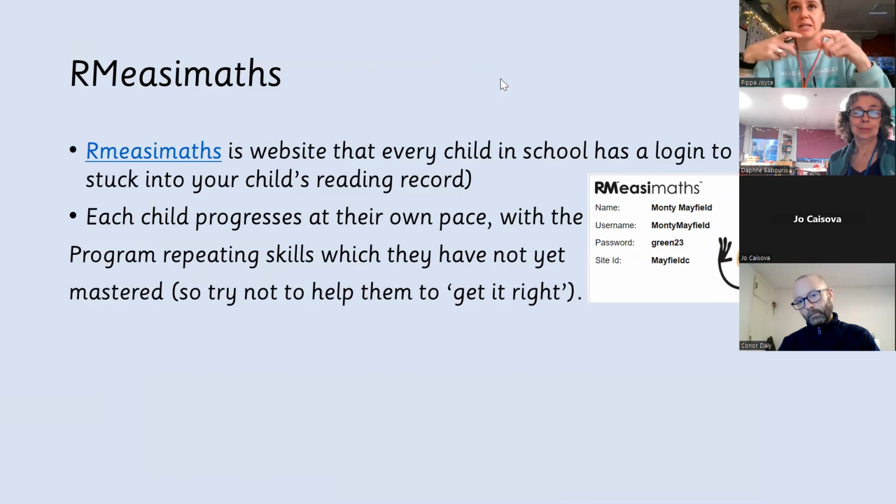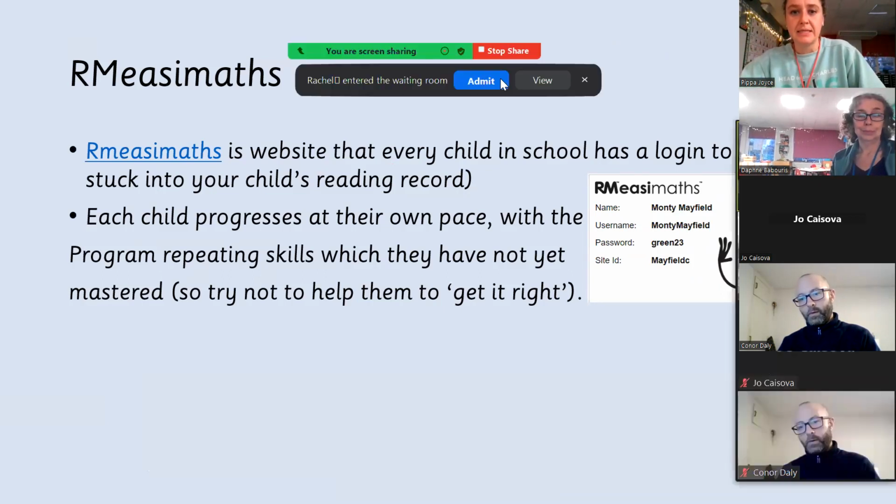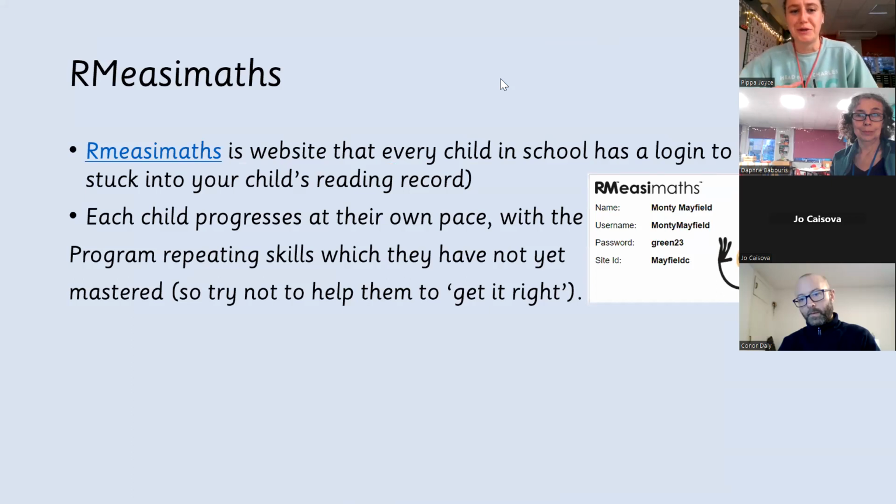The program works in a way that it remembers when children get things correct or incorrect, and then it reintroduces skills to help them practice it. So as much as you can, try not to help them get it right, because it will help them in the long run to re-practice skills.